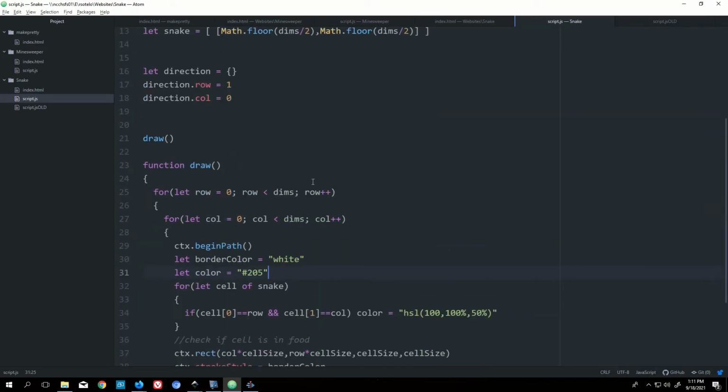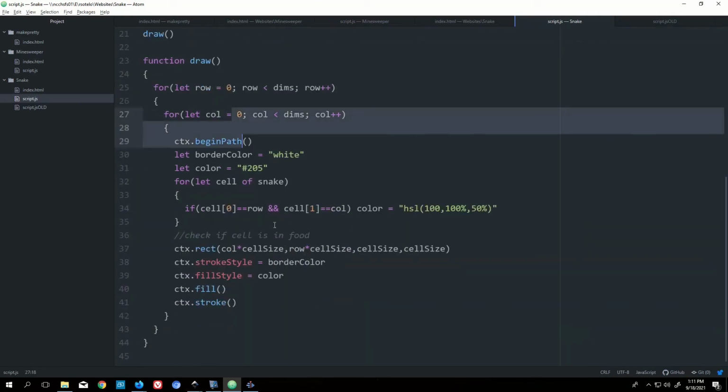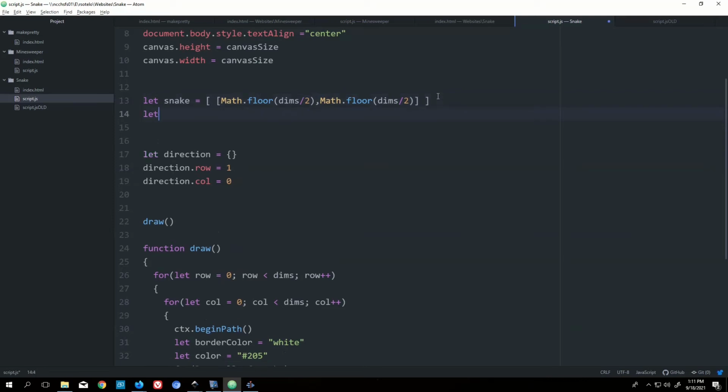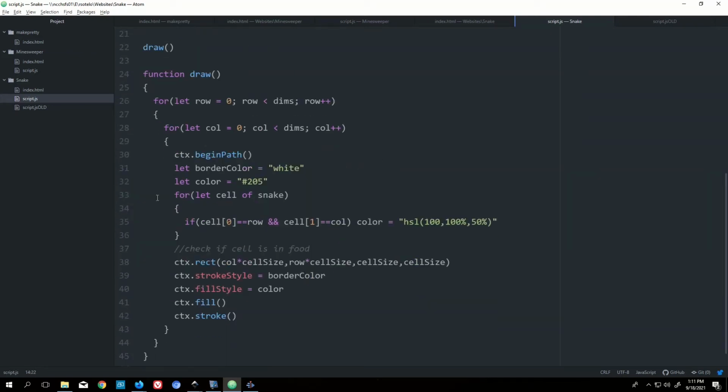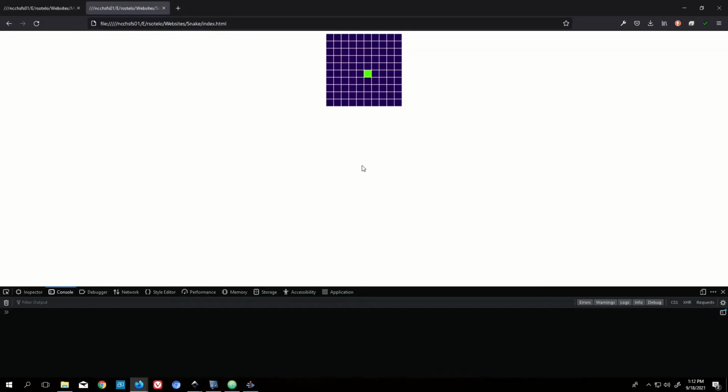Maybe let's add another. Well, I guess let's already make it move. So we've got the direction. We've got the snake. We've got the draw function. I guess we'll start by making a let food equal, I don't know, we'll put in a 3, 4. That'll be the food, and we will say, if the thing is in the snake, do that. And then we're checking the food here. If cell of food is in there, then we will make this, I guess, a pink. So lightness, I go to 80. And let's see if that shows up.